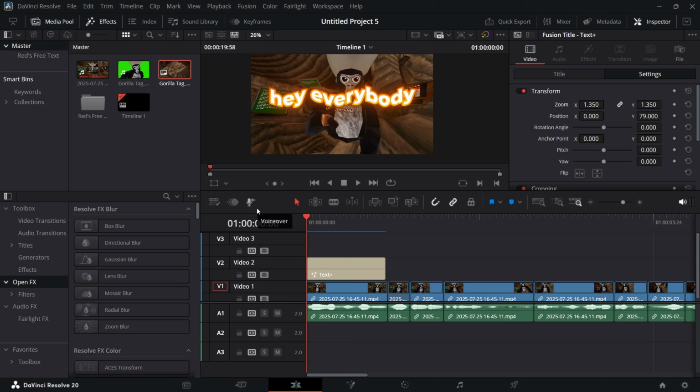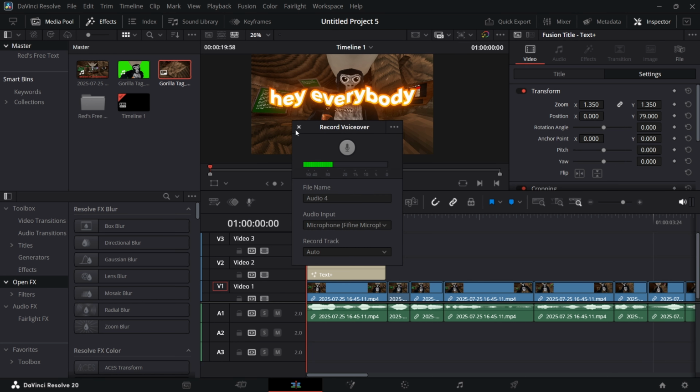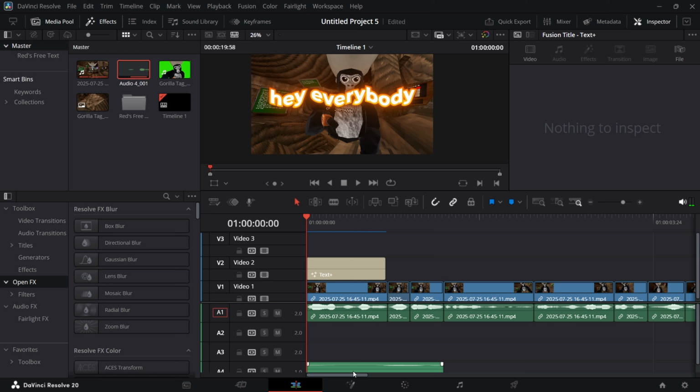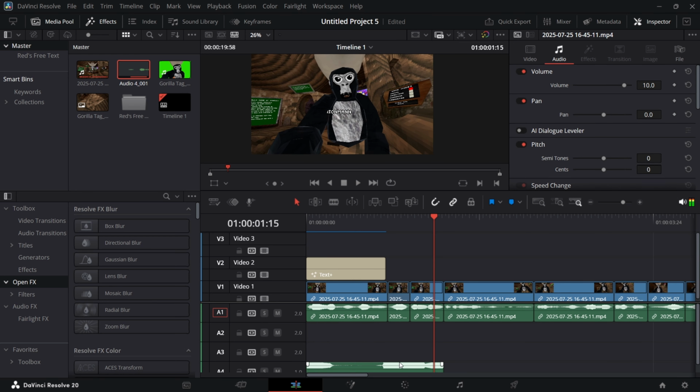Here's the voiceover, and you can change it to that. So if you wanted to do voiceover, I'll just do it right now. 3, 2, 1. Hey everybody. Just does that. You can put it right there, and then you can just turn the volume. If you turn the volume to the max, it'll sound like one of those really bad mics. So I'll turn that off for now.